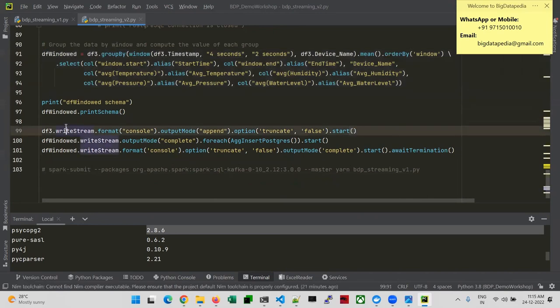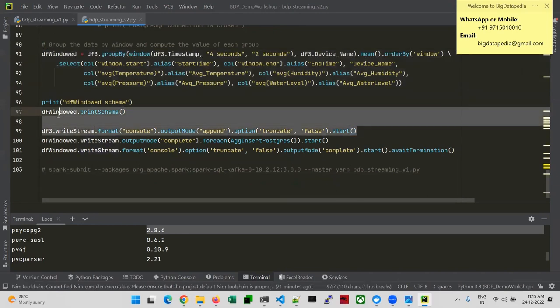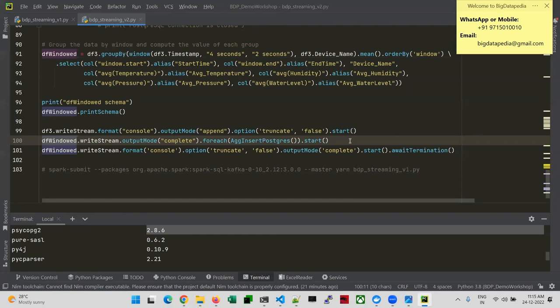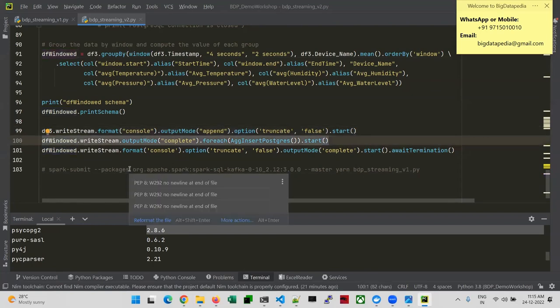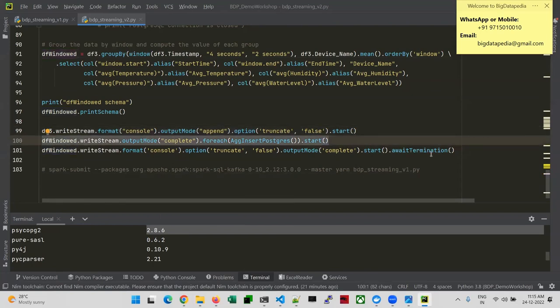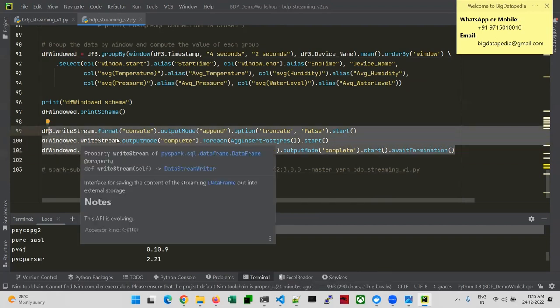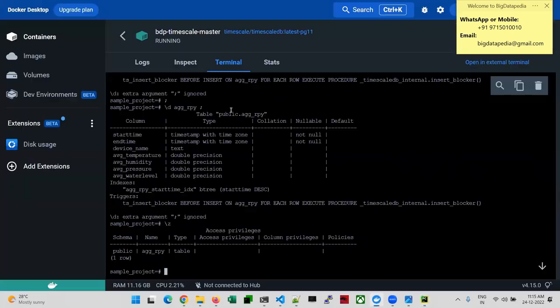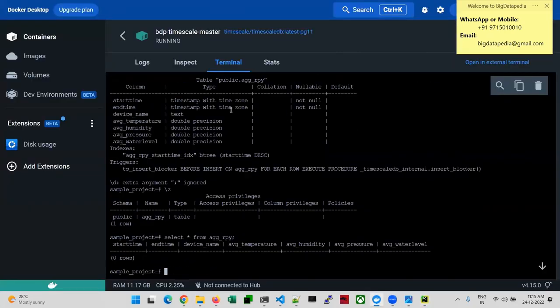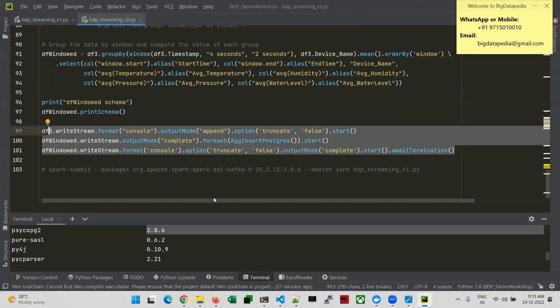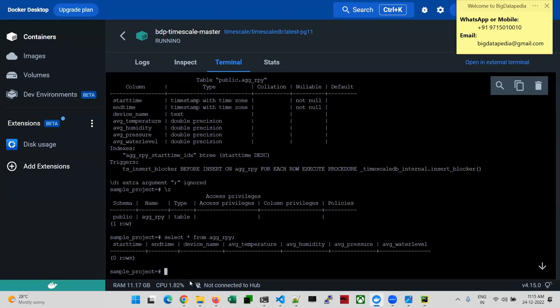So this is the final data. We are going to see the raw data we have received, and we are also going to write the data into our aggregated insert table, along with the window references. We will see this data in the console as well as in our table. As of now this table is empty: select star from the AGG underscore table. It's an empty table, but once I run this code, this data will automatically be pushed to this table as well.